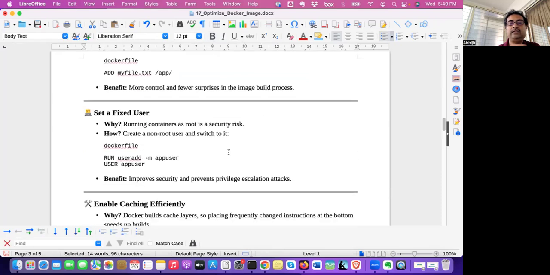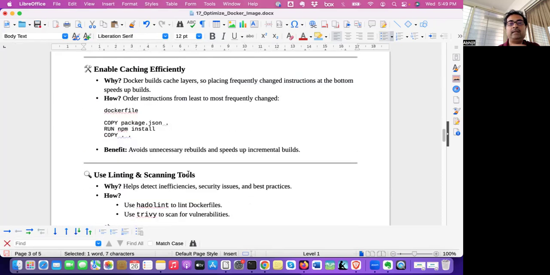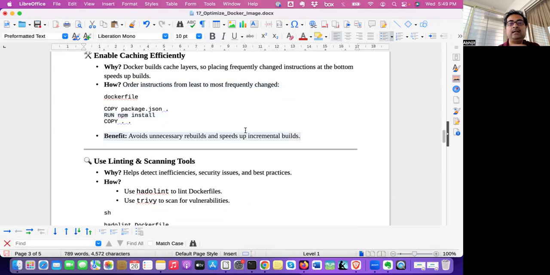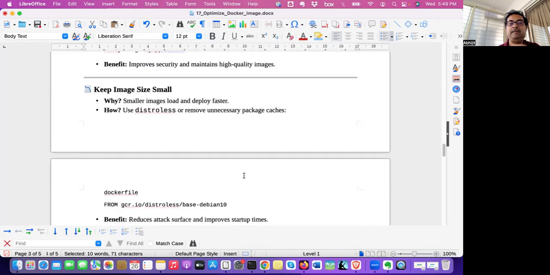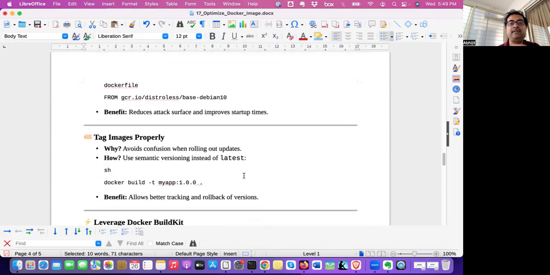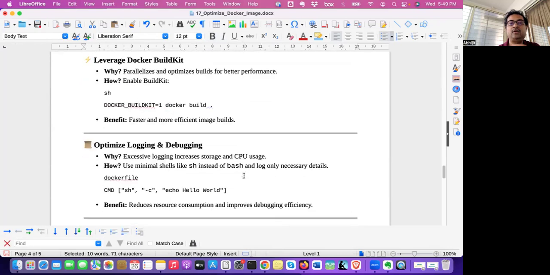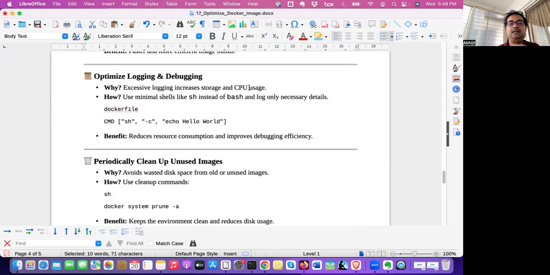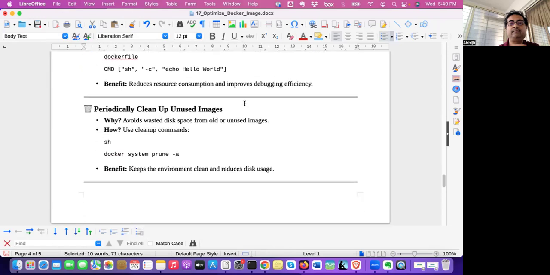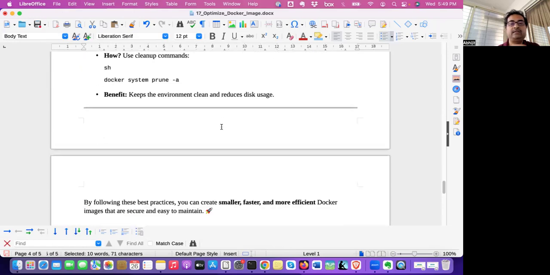Instead of root user, set a fixed user. Enable caching efficiency. So frequently changing commands should be at the bottom. Use a linting and scanning tool. Keep image size small using distroless images. Tag the image properly. Use Docker BuildKit to parallelize and optimize builds for better performance. Optimize logging and debugging. Extra logging should be turned off in production. And periodically clean up unused images.